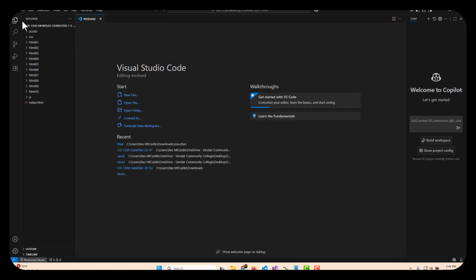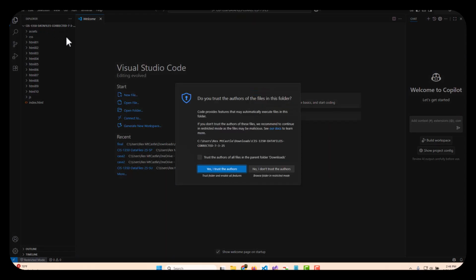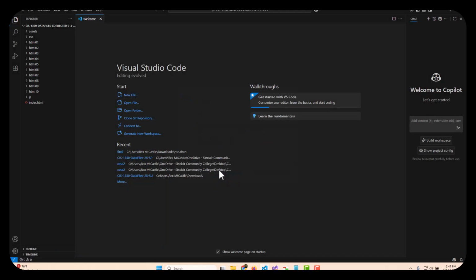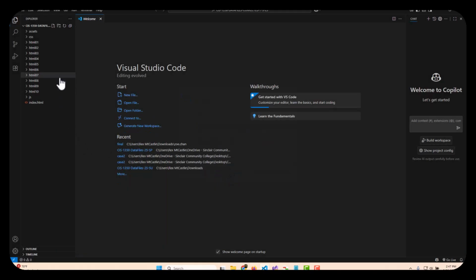Once I do that, you will have an Explorer bar that opens to the left. If this trust window comes up, you can click on Yes, I trust the authors. After you trust that window, you're going to come back and you'll see that all of your data files are located in this Explorer window. So you have access straight to your files from this point.